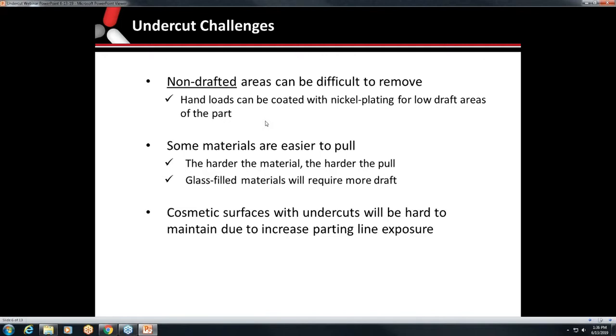We have a area here that we say hand loads can be coated with nickel plating or Teflon plating, for any areas that you simply cannot add draft to. This will help the pull on that hand load so that it comes away without distorting the feature. Anything you can do draft-wise is definitely preferred.